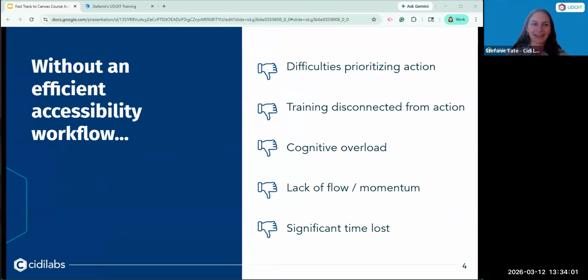Yeah, absolutely. So I'll start with data and just say that without the right data about accessibility in and across courses, it becomes really difficult to prioritize action and determine what kind of training would be most impactful for instructors. From there, if accessibility training is disconnected from taking action on the learning, then all that learning is less likely to stick, and instructors are less likely to feel empowered to take action, especially at a later date if that disconnect is there.